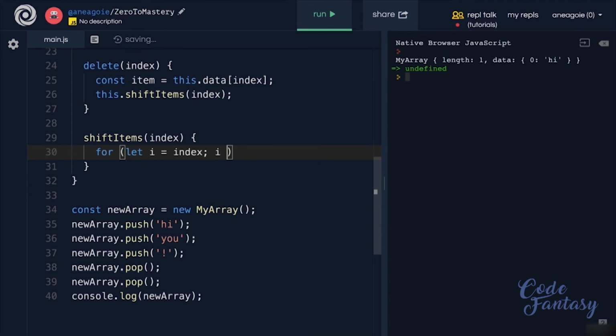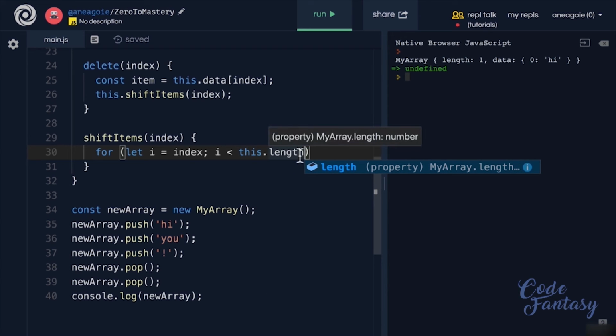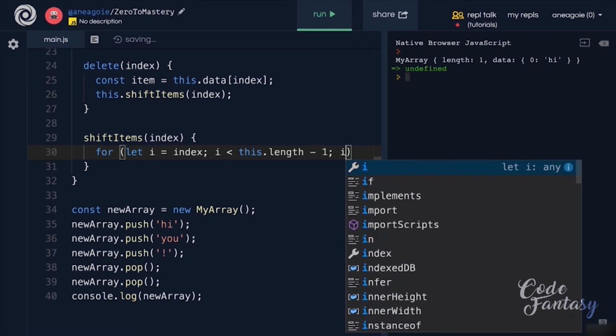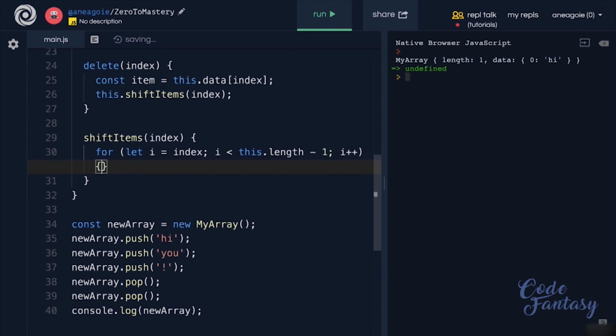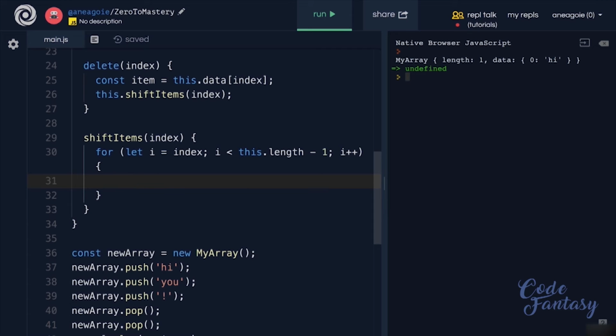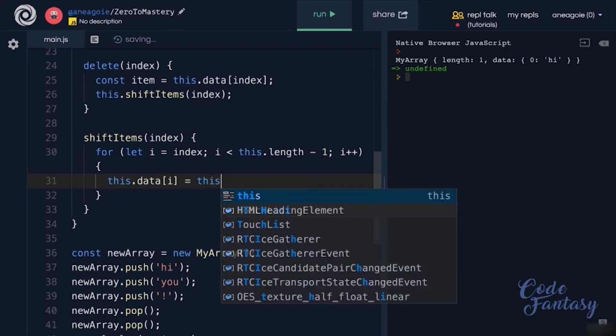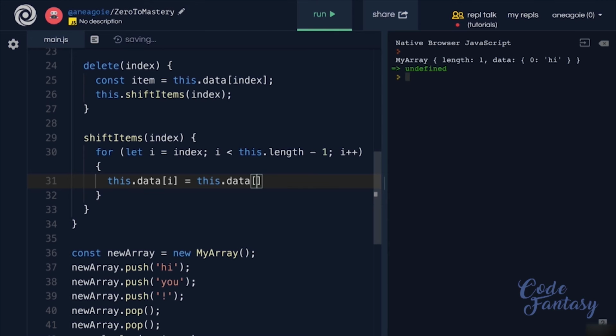And now I will have to be this.length. So i is less than this.length minus 1, and we're going to increment i by 1 each time through the loop. Within this loop, all we're going to do is say this.data at each index that we loop through is going to equal this.data at i plus 1.